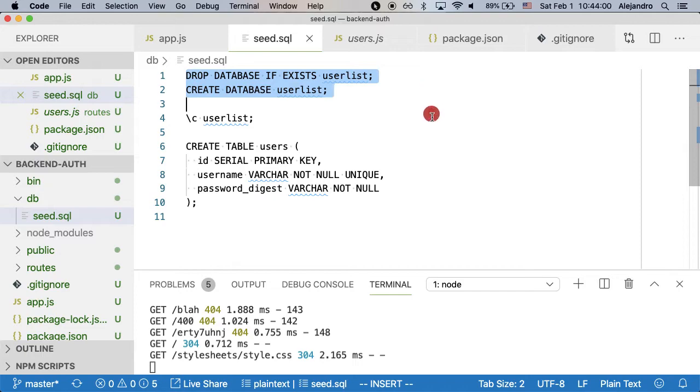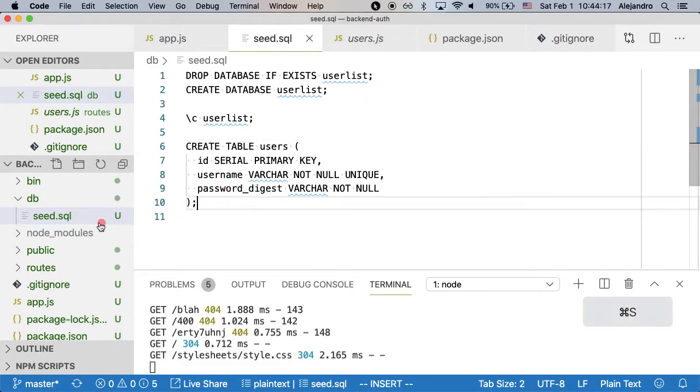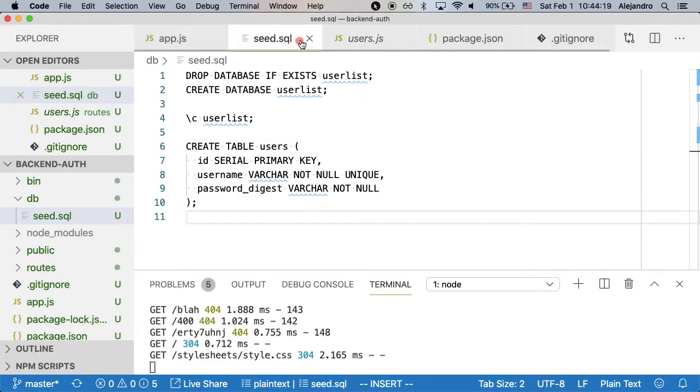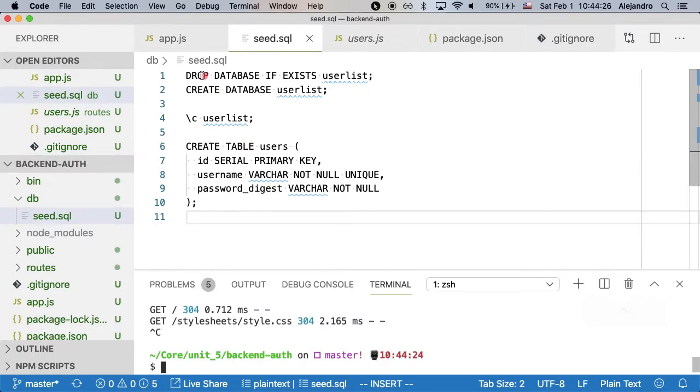This is a simple database that has just a table for users. We're gonna keep an ID, a username, and something called password digest. That password digest will be the hashed password, basically. And that should be it. So I'm gonna kill the server because now I need to create this database.